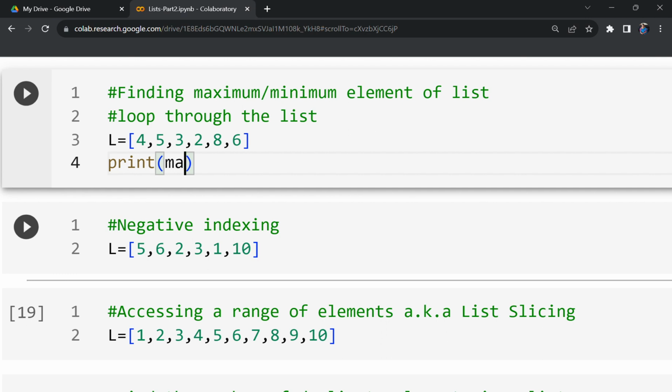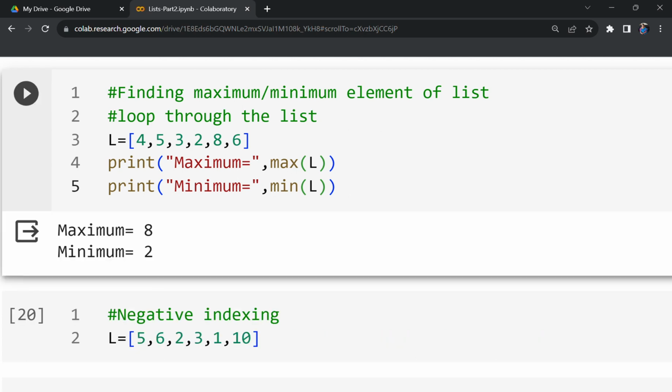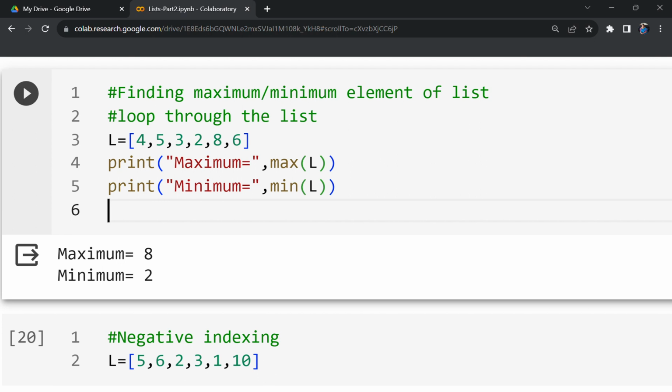print maximum equal to, comma, max of L. It will print the maximum value in the list. And similarly, I can use minimum equal to, comma, min of L. Okay, so we can directly use these built-in functions to get the largest value or smallest value of the list.